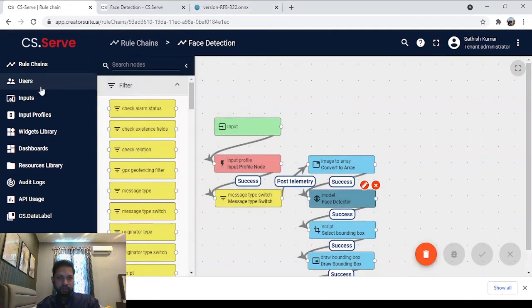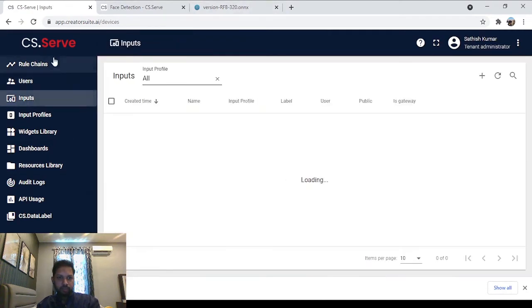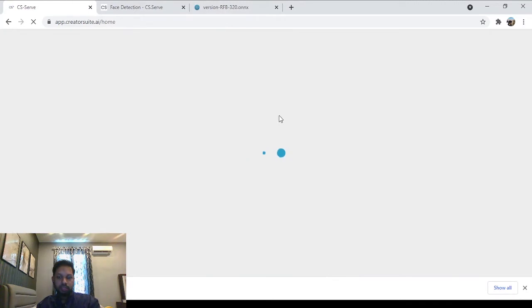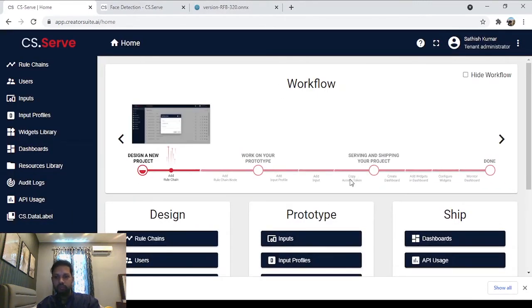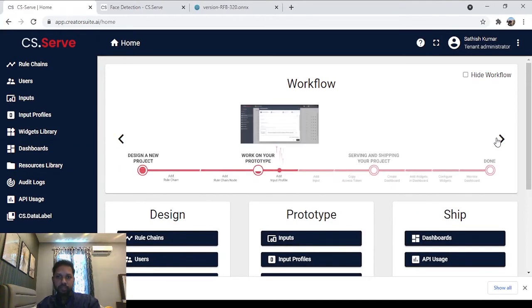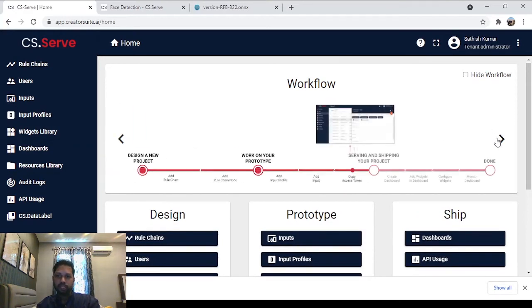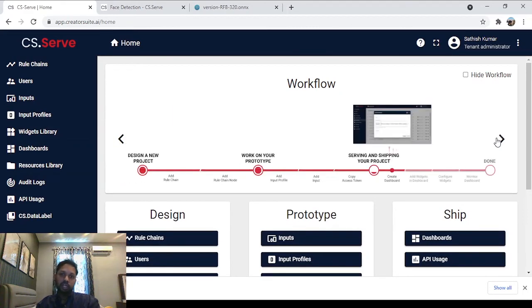All right. So since we already completed the steps until access token, which we have skipped, the next step will be serving and shipping your project. We are almost done deploying our model. So first thing first is to create a dashboard and adding widgets into it. Let's create a dashboard, add widgets into the dashboard.